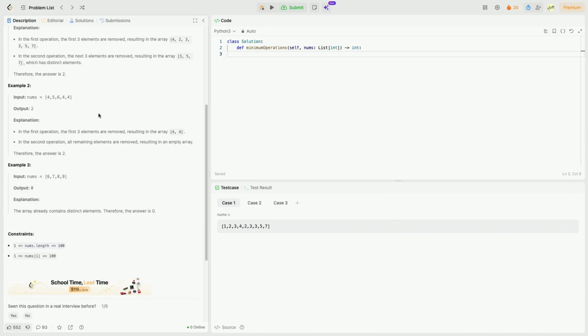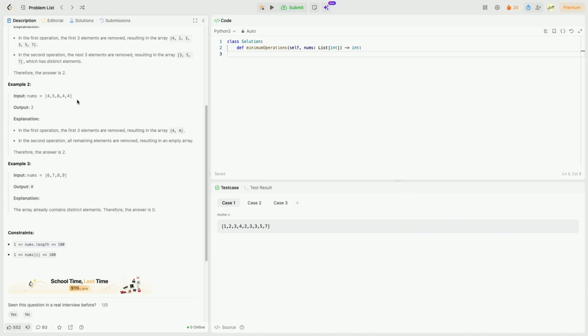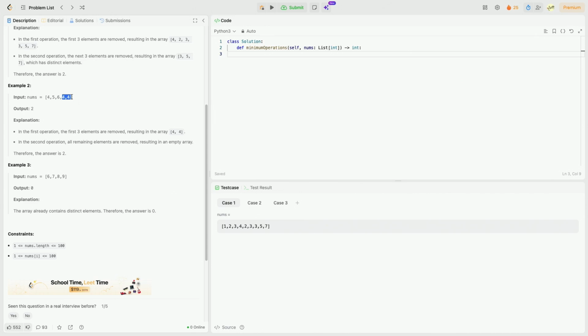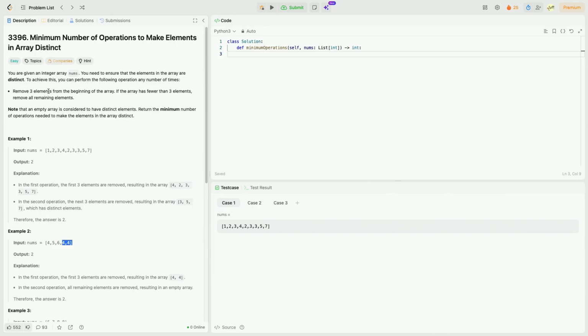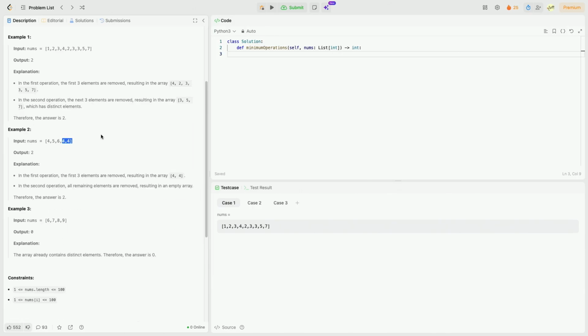Nice. Okay, let's look at the second one here. Oh, we need to do a lot of chopping because the last 2 elements are not distinct. We do 1 chop, and then the last operation is to remove all elements because we have fewer than 3. And so we still have 2 chops, 2 operations, and an empty array counts as a distinct one. So we chop the entire array away to end up with an array that's empty and that is considered distinct. Nice.